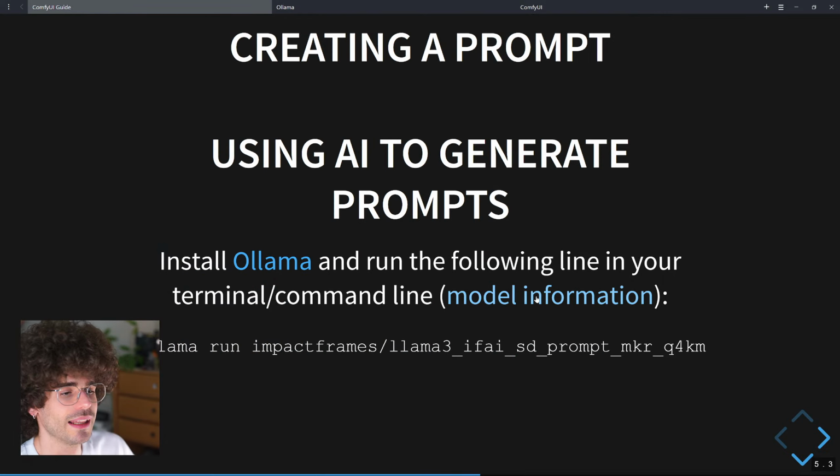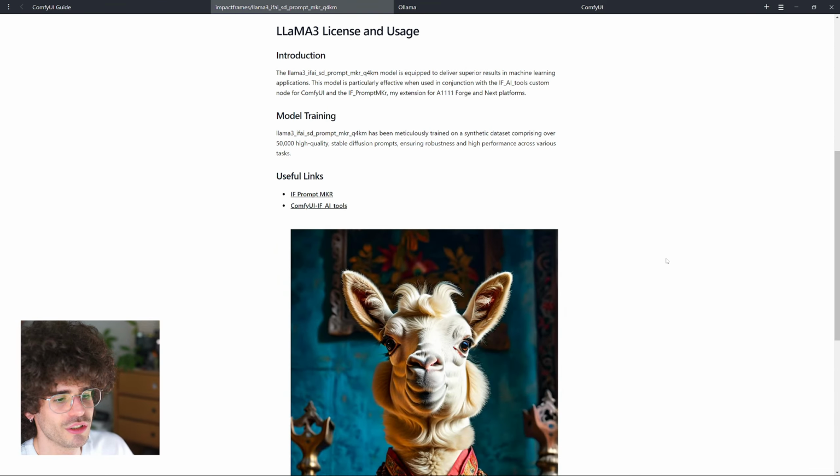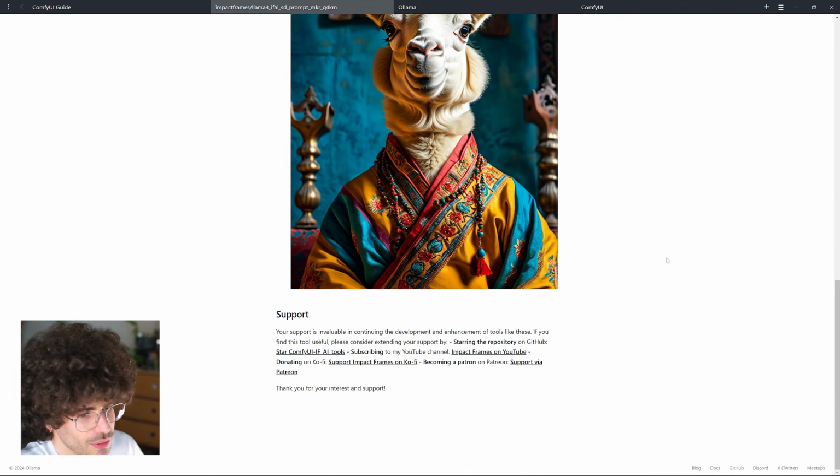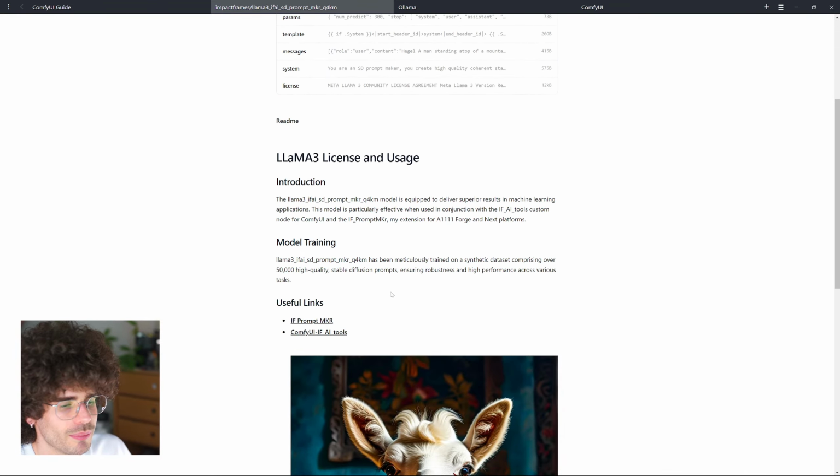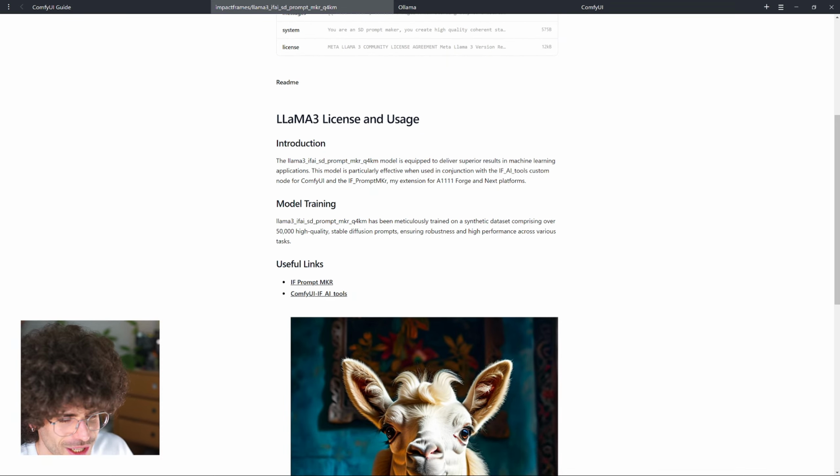So the cool thing about this is that there are people who spend time basically training a model on prompts, right? So you can put any training data into these models, theoretically at least. And here Impact Frames, a great contributor to the larger community already, basically went and used a large language model and gave it like 50,000 high quality Stable Diffusion prompts to make it learn how to write good prompts, right? So again, this is not the be-all and end-all and not the perfect way to write a prompt, but it can help you a lot to get started, especially if you're stuck with something.